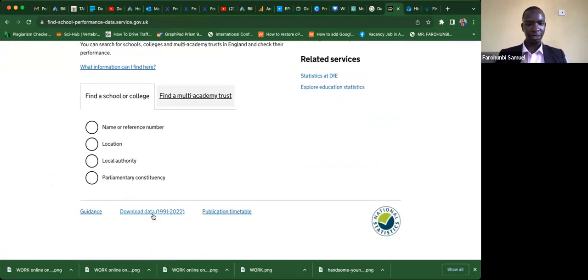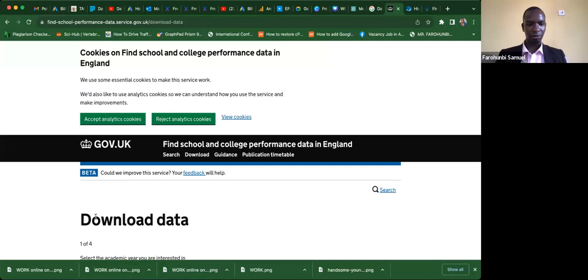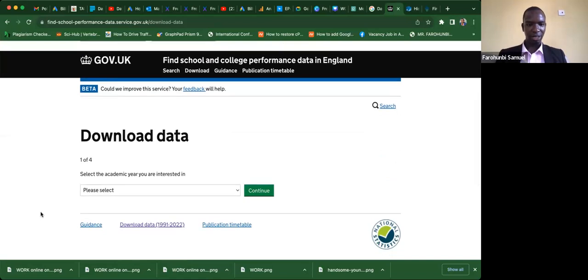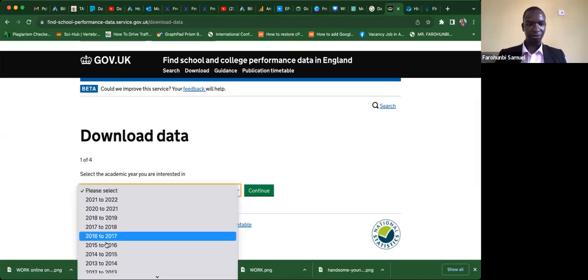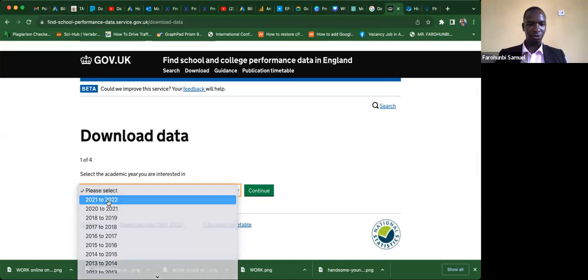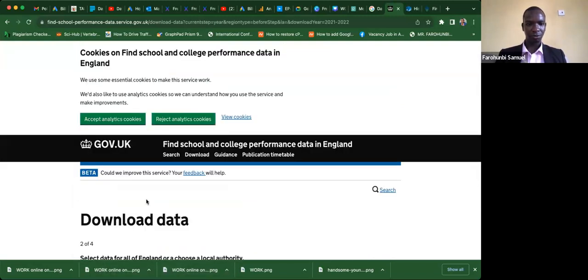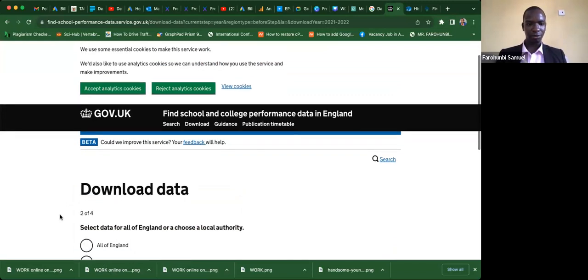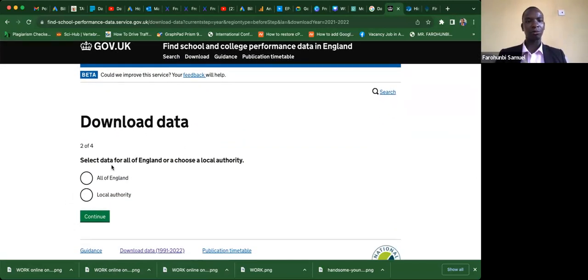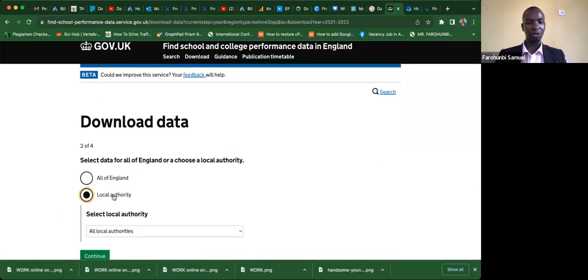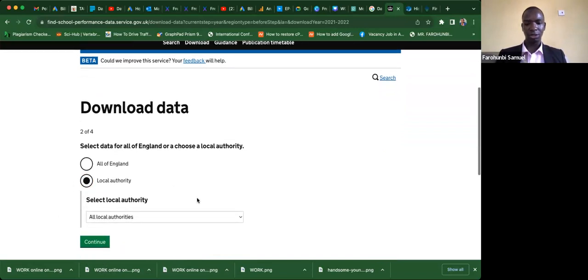So I can see one download data 1991 to 2002, and then it's saying I should select the academic year I'm interested in. So let me say 2021 to 2022, and then continue. Then, do I want just from local authority or all of, let me just pick local authorities.